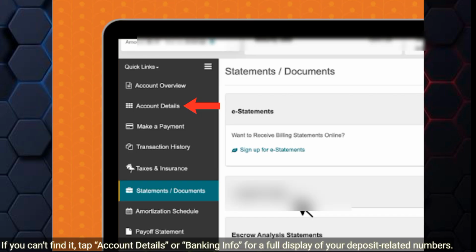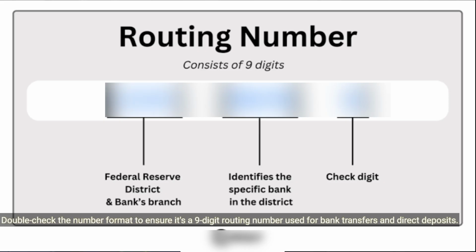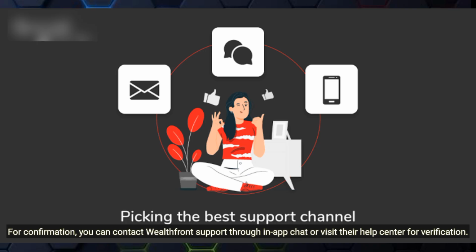If you can't find it, tap Account Details or Banking Info for a full display of your deposit-related numbers. Double-check the number format to ensure it's a 9-digit routing number used for bank transfers and direct deposits. For confirmation, you can contact Wealthfront support through an app chat or visit their help center for verification.